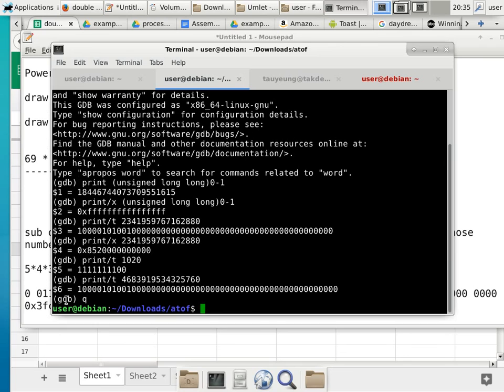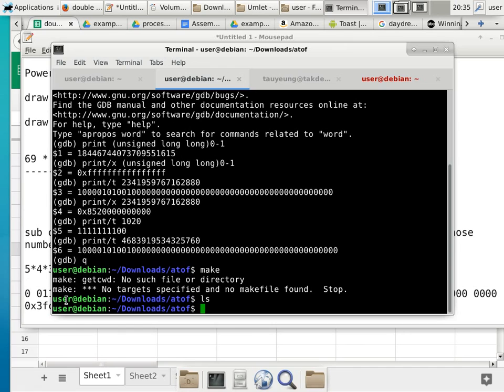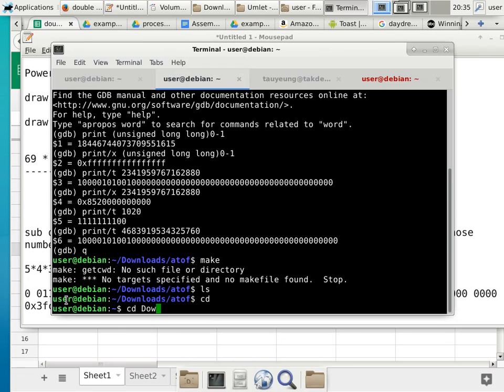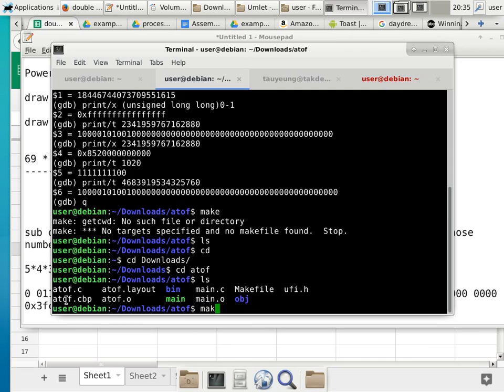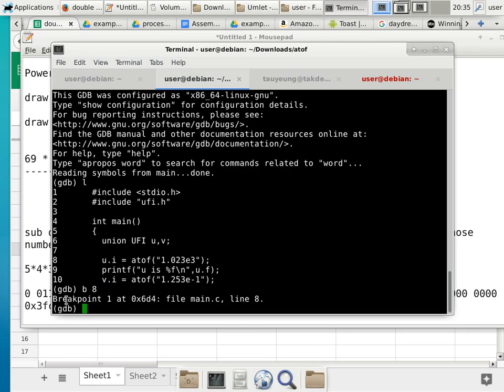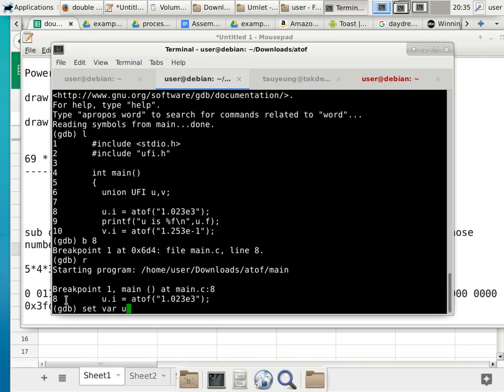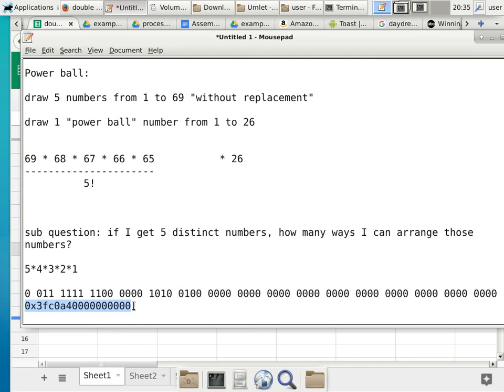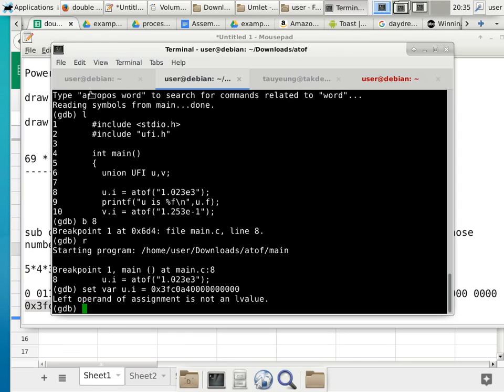I know you guys want to go home, but we are really close. So let's go ahead and check this one more time. There we go. Make clean. Make. We can put a breakpoint at line 8, run, and then say set var u.i equals 2, this thing here, paste. There we go. Left operand of assignment is not an L-value. Great. Optimized out.